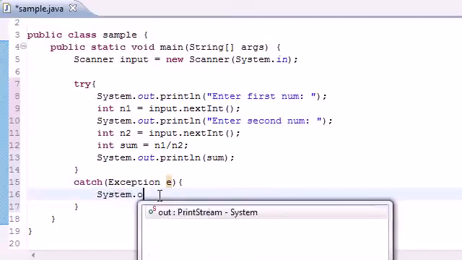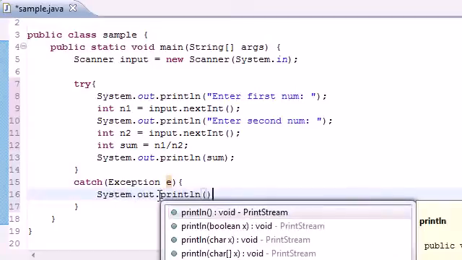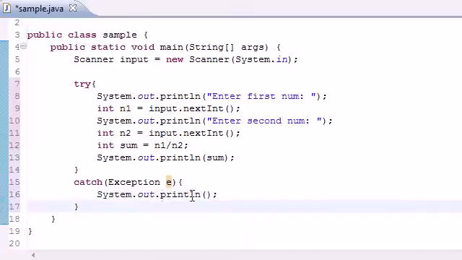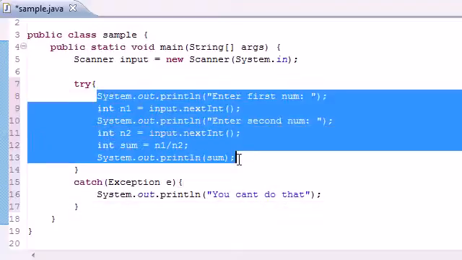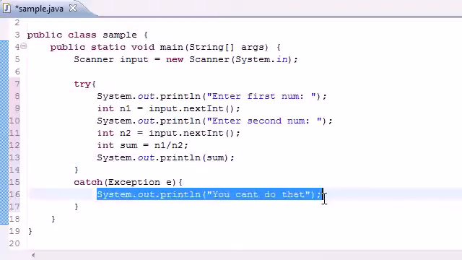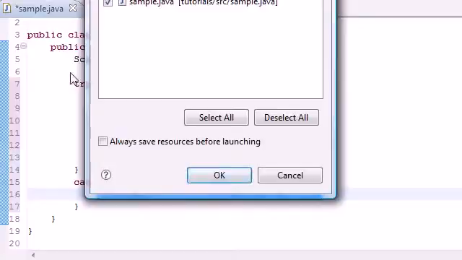But if they have any errors, what do we want to do? Let's type System.out.println. We'll just type something like, "You can't do that." So what this pretty much means is: try this. If you have an error, do this. If not, if you try this and it works, then this is never going to run at all. So let me show you that.